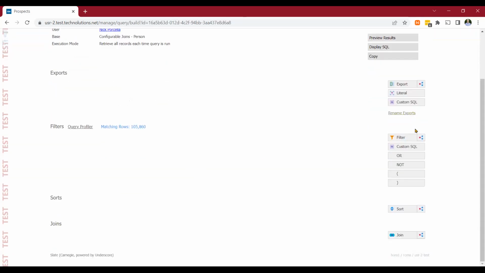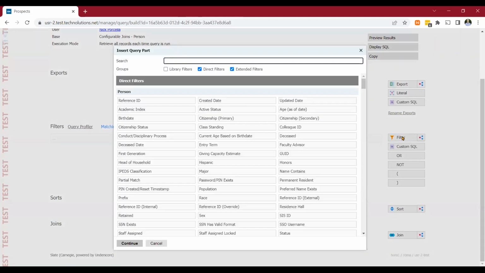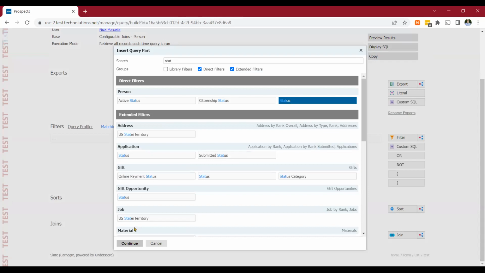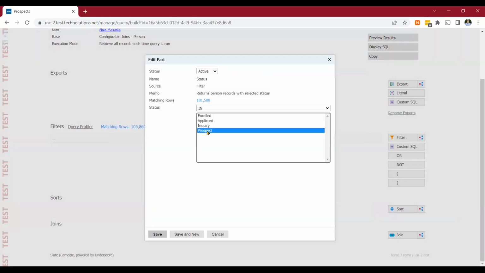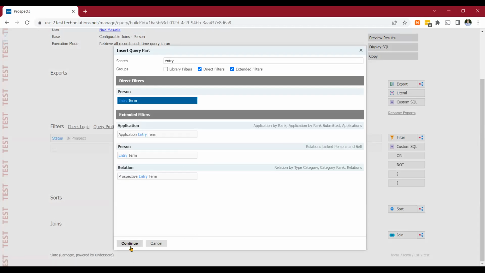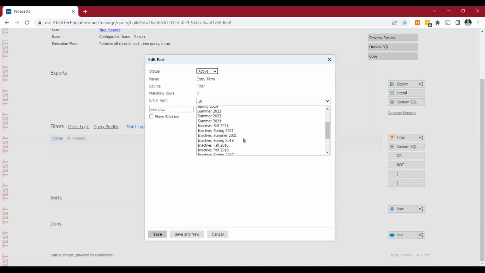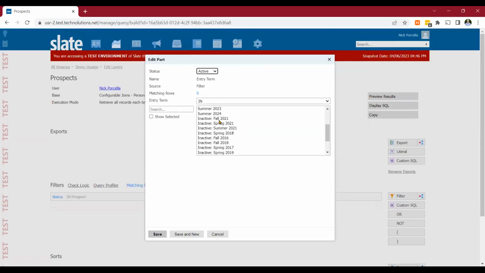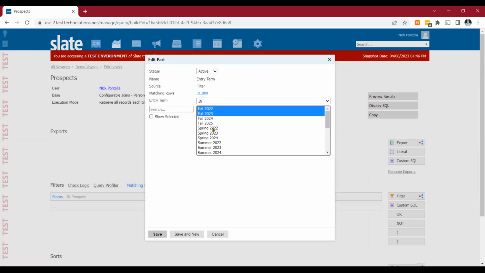When we're building our query, let's keep this one simple. I'm going to add in just two filters. Let's start with status because we said we wanted prospects. Great. And then let's add our entry term and maybe take a couple of cohort years. So we're looking at just a few limited years in this showcase instance. So let's see if we can just pick maybe the past falls and the past springs.